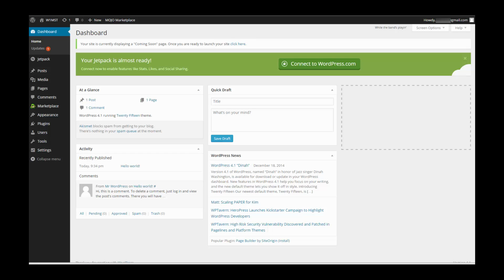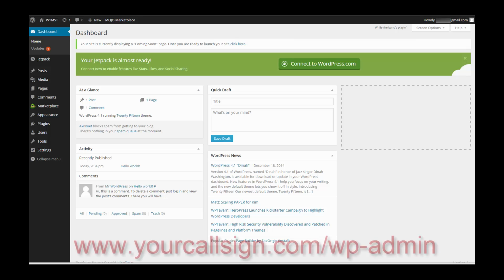This is the login page you'll see once you log into WordPress each time. You find this page by going to your domain name. So for me, it's w1mst.com/wp-admin. And then you'll get to the login screen. So you can always find your WordPress dashboard by going to that URL.